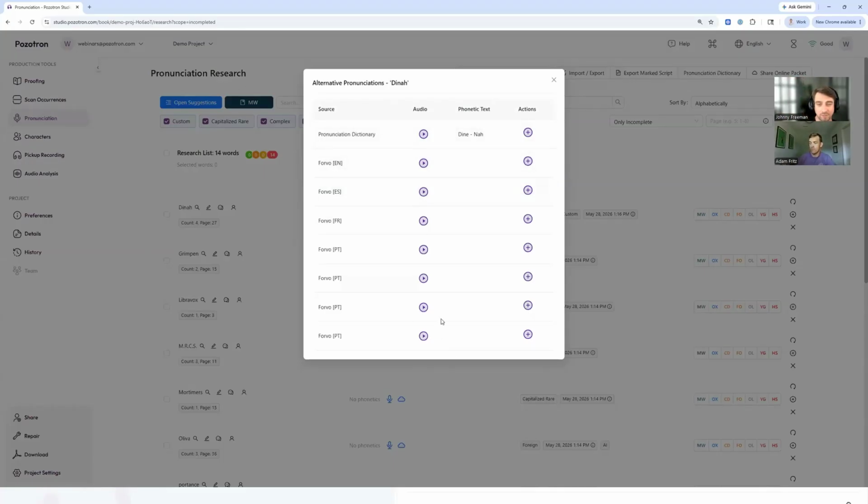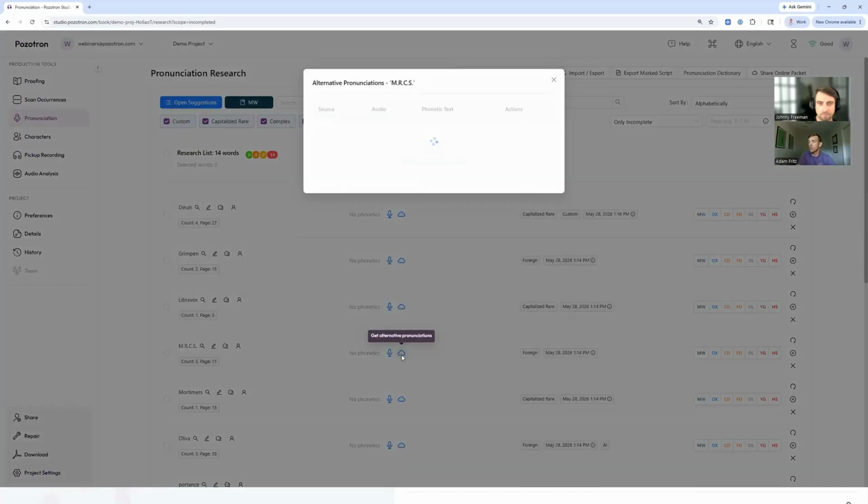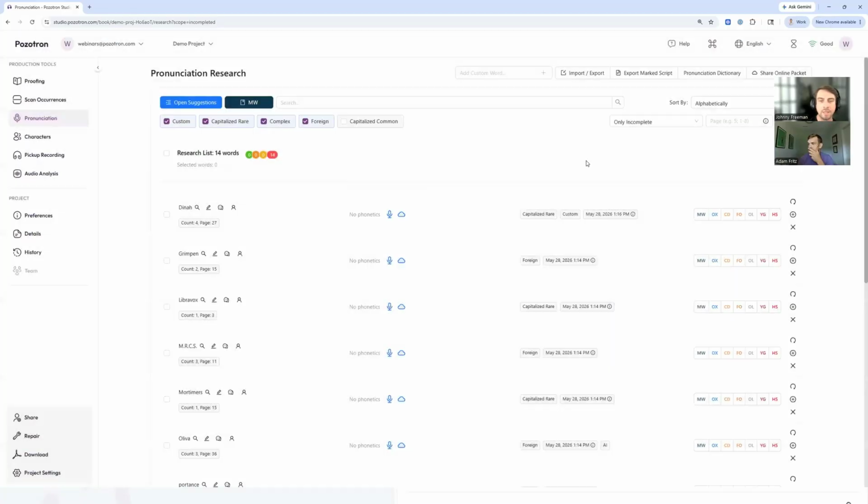You can see there are a ton of different examples in Forvo. Depending on the dialect you need, this is an English one. I could use that, but for example's sake, I'm going to say this came back empty, which can happen for a word like this. If I open this up, you'll see it didn't find anything across our online dictionaries.